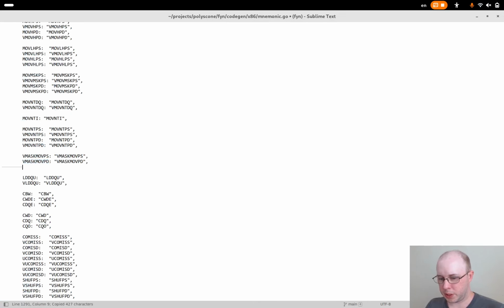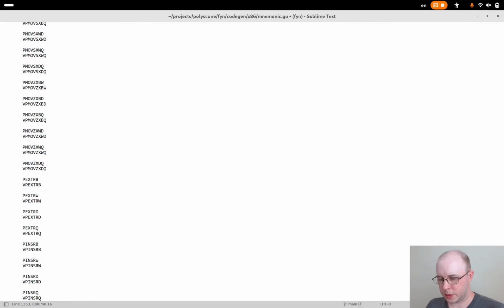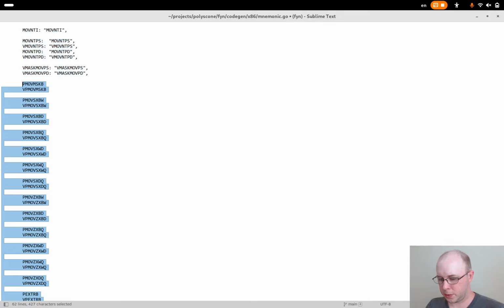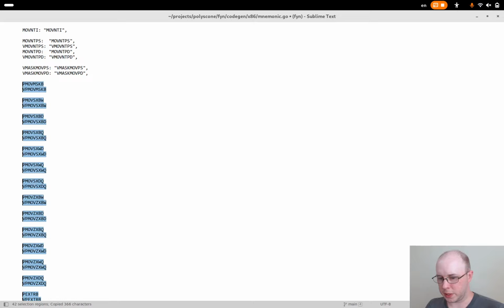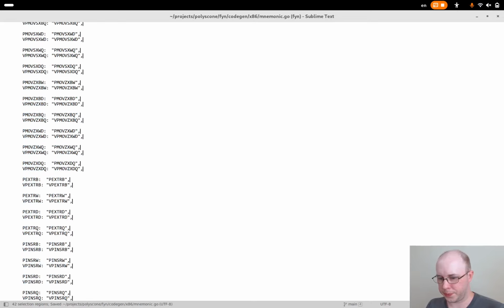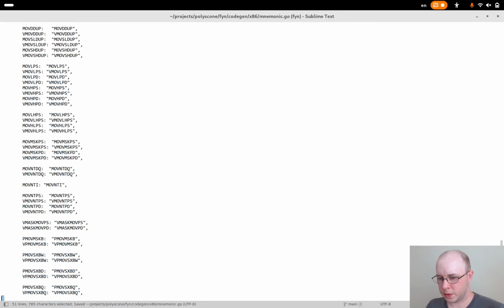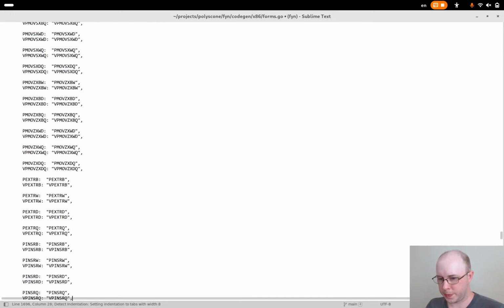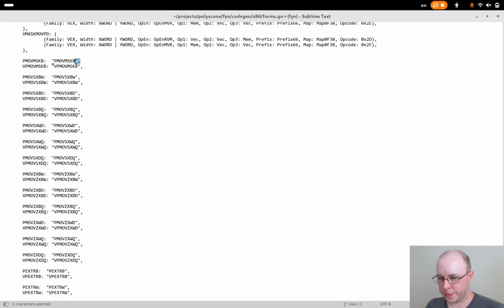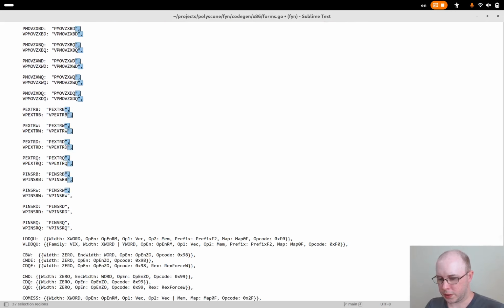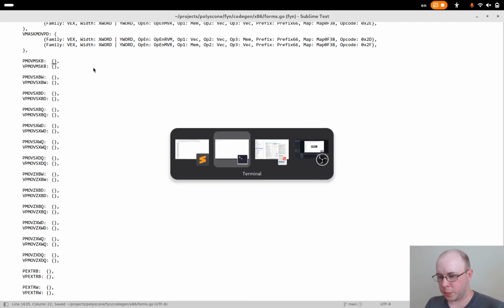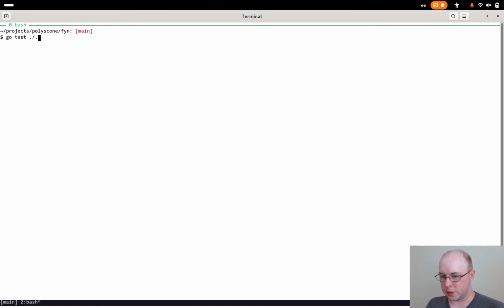Let's put these into the name table. Okay, let's just go up here, take all of these as lines, remove the empty selections and add the strings. And then we'll just take these over to the forms table. So let's just create some empty forms for these. Okay, so PMOVMSKB, let's just do go test, this should fail immediately.